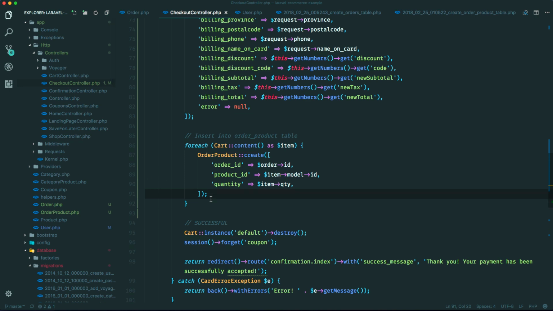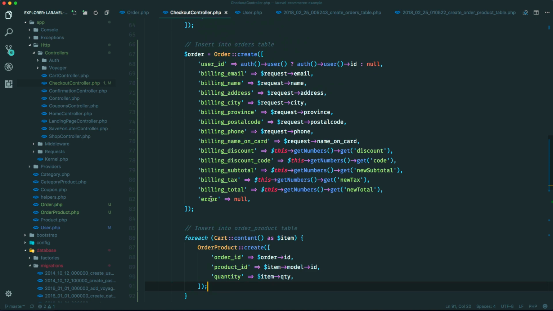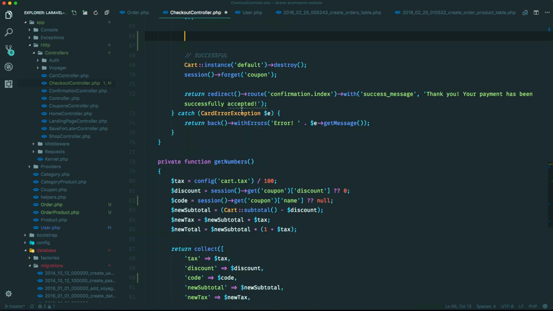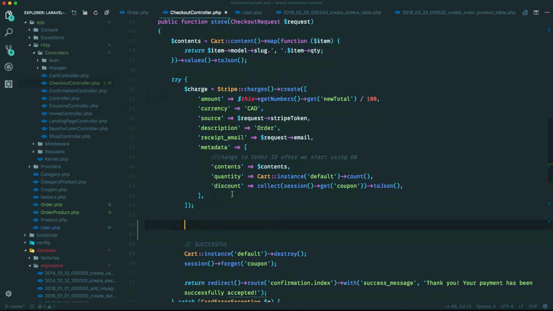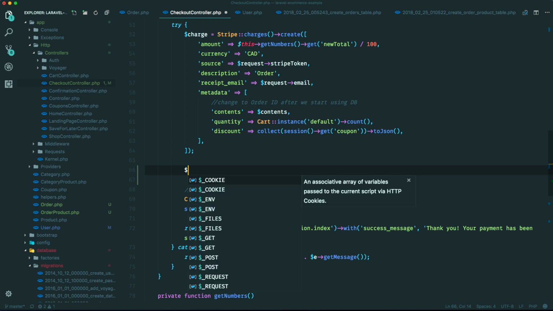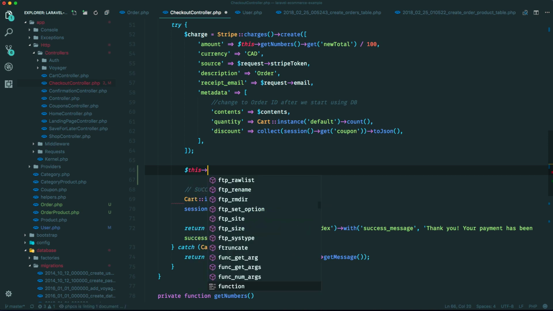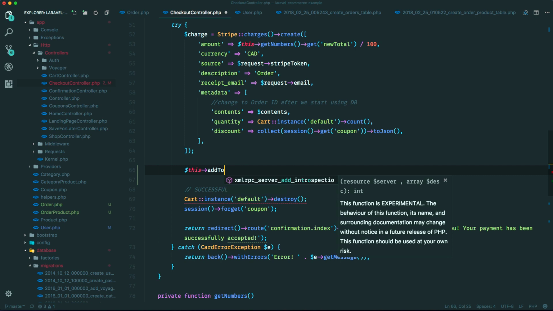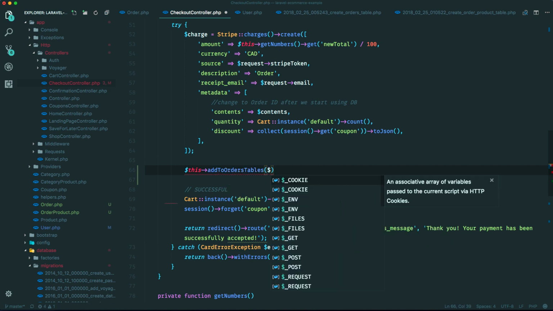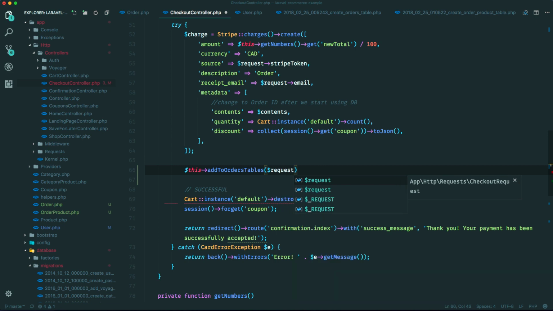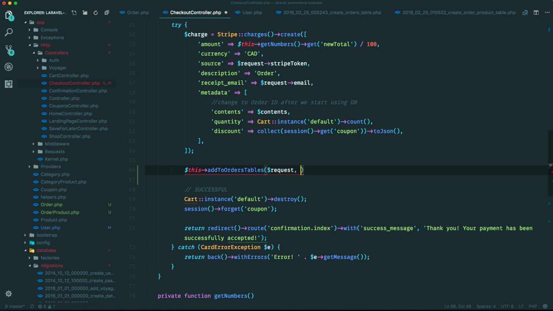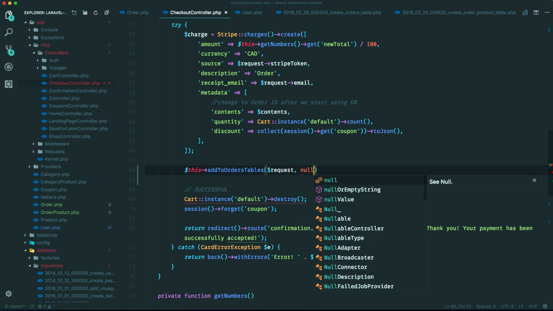Alright, so let's extract to a helper method here. For all of this stuff, I want to replace it with a helper method because we're going to need this again in the error case over here. So let's call it add to orders tables. And we have to pass in the request, and we have to pass in if there's an error or not. In this case, there is no error, so we'll pass in null.